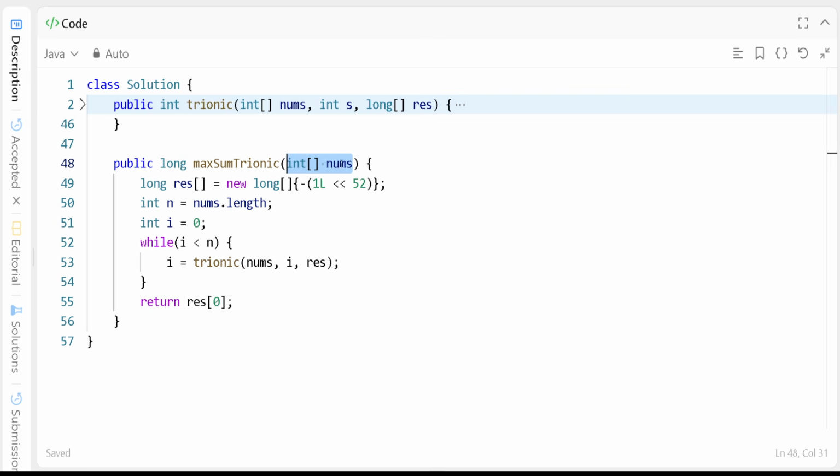Okay, it means you have to maximize the sum of the trionic, where we need the integers, right? Integer array, and we'll check from i to n, meaning all the indices will go through. Because i starts with 0 and runs until i is less than n, we'll search the trionic nums, then we'll provide the index that it starts from and res, the result that we will store here. Finally we'll return the res. So this trionic function we will call, right?